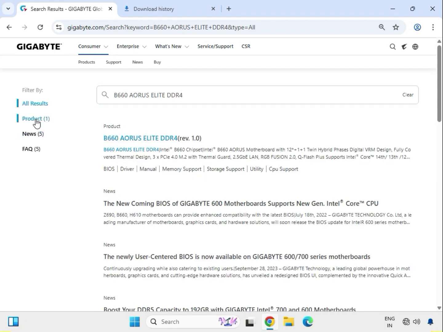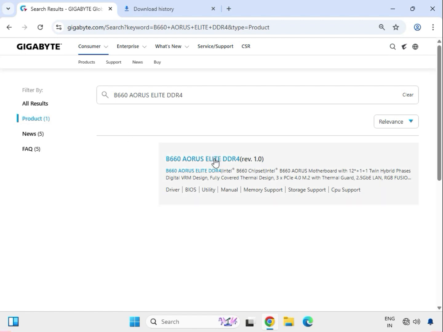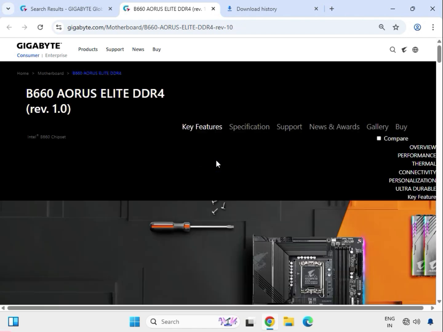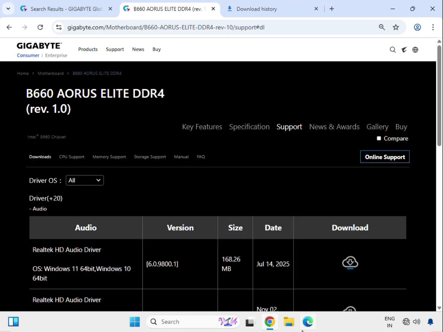Then click on product. Then click on the name of the title. Click on support. This is your motherboard. Then select your motherboard.